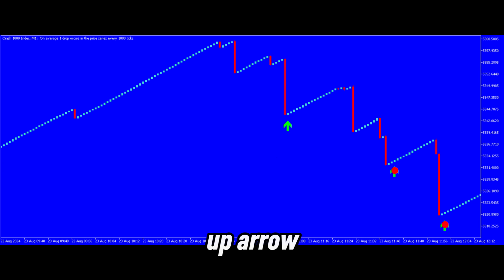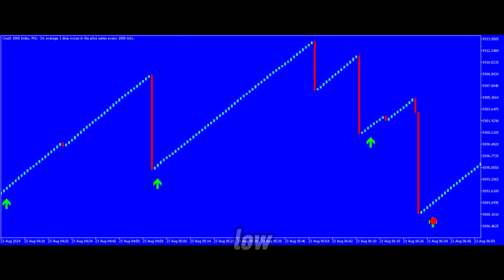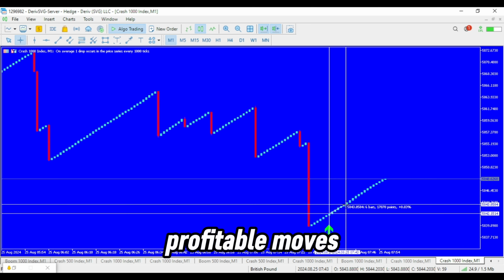2. Line up arrow with a dot. When there's a line up arrow with a dot, open a buy position and hold the trade for 10 minutes or 10 M1 candles. This time, set your stop loss below the previous candle's low. These signals are designed to help you catch those quick, profitable moves in the market.